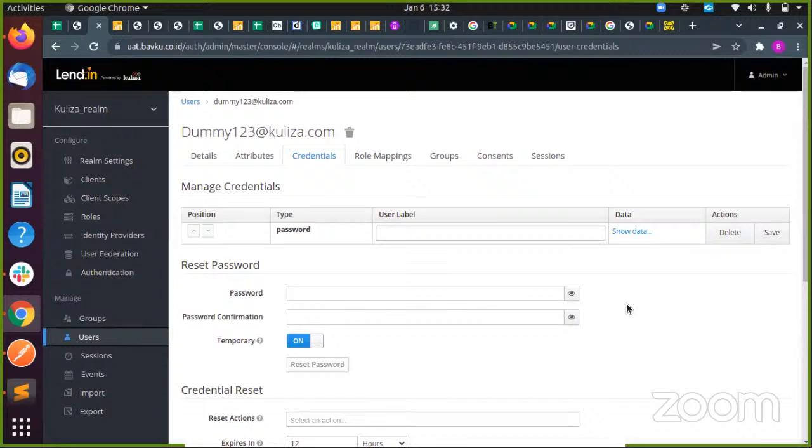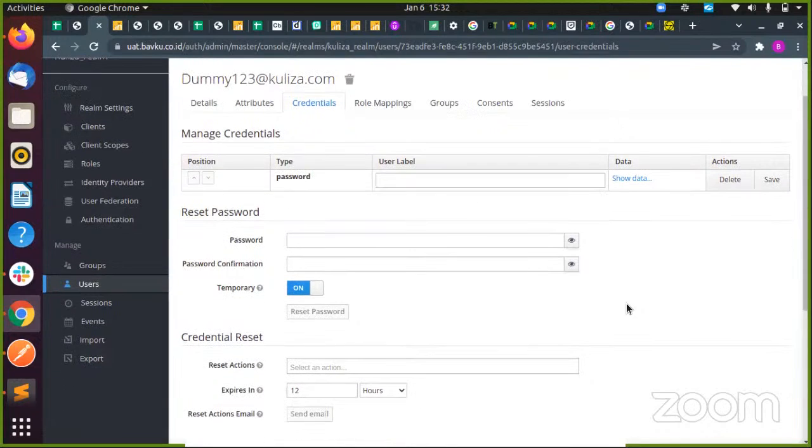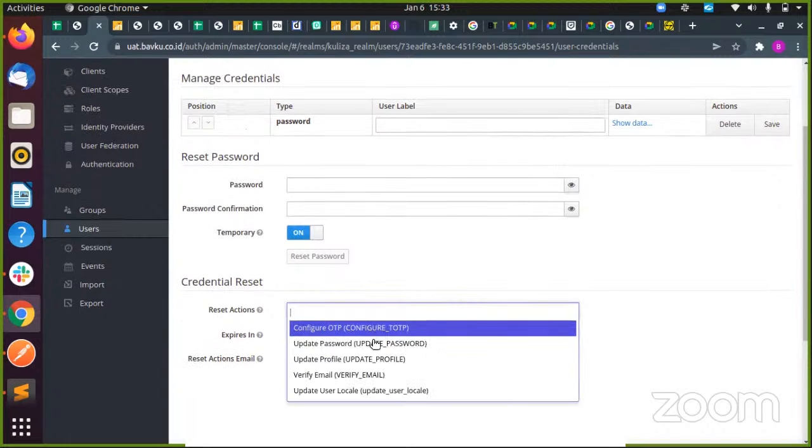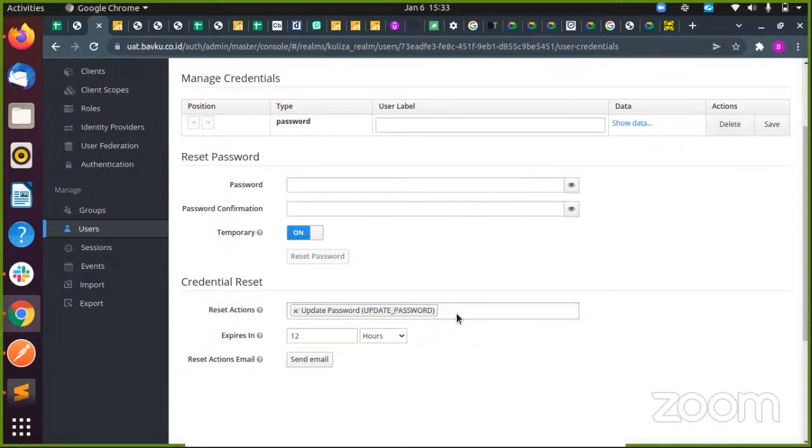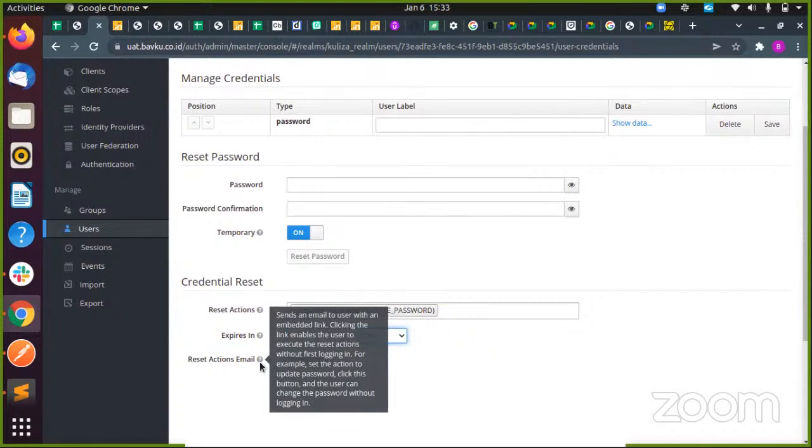Our requirement is actually a global password lifetime, for example, 60 days. Any user can change their password, for example, after 50 days, but the maximum lifetime of a password is 60 days. That is what we require. Yes, that is something we can change from here. In Credential Reset, you can see at the bottom, you just need to select update password and set it to expire in 60 days. After 60 days, the password will expire automatically.